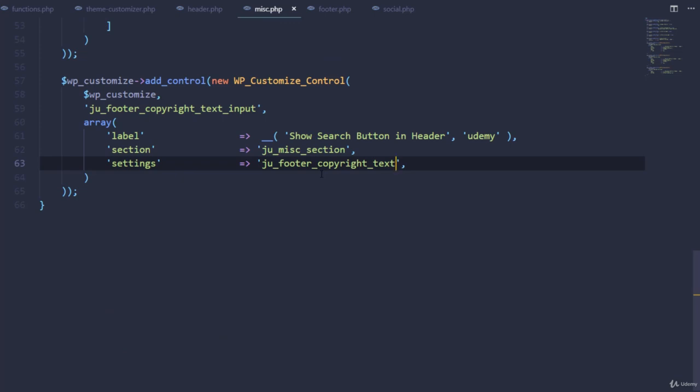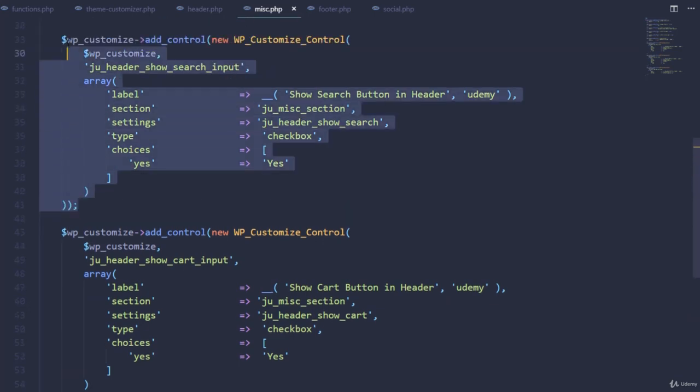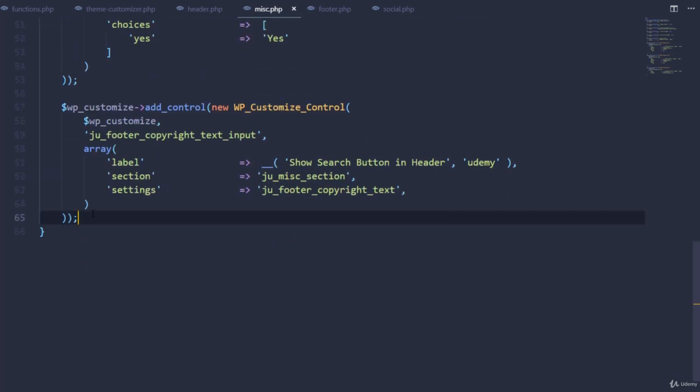That should do it for the two buttons and copyright text. The only fields we have to create are the fields for the pages. I'm going to paste this one more time and remove the choices key and update the ID, label, and settings keys appropriately.